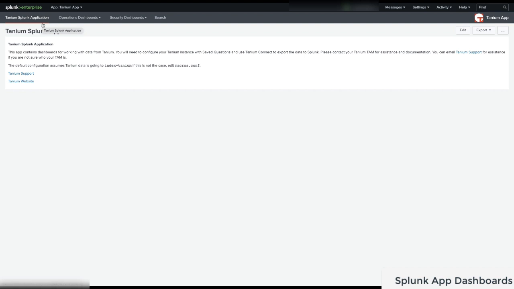Today we're going to talk about the Splunk dashboards we've grouped together under Operations. This includes Discover, Asset, Application Visibility, User Endpoint Management, and Operations. Let's take a look at Discover.